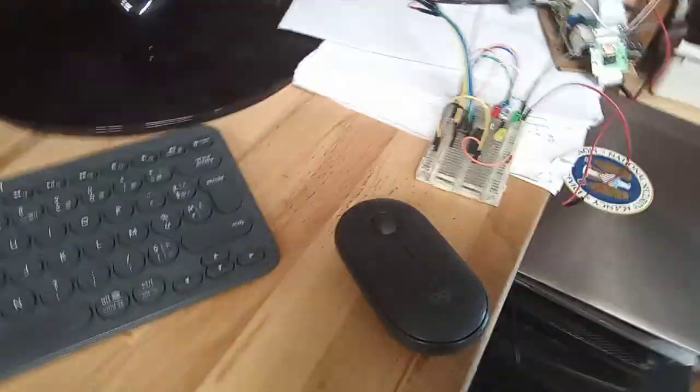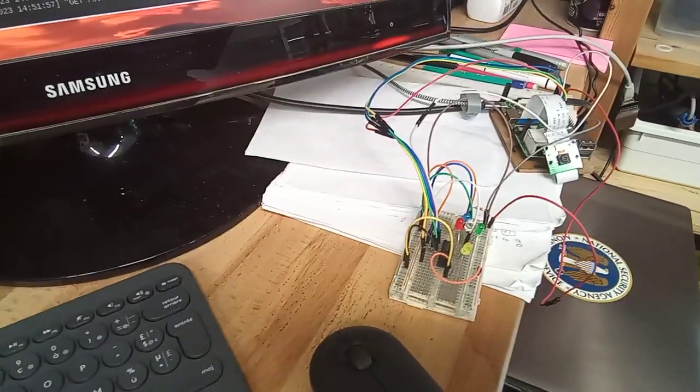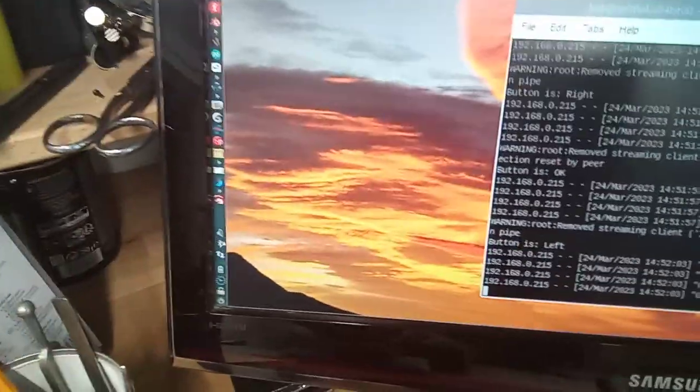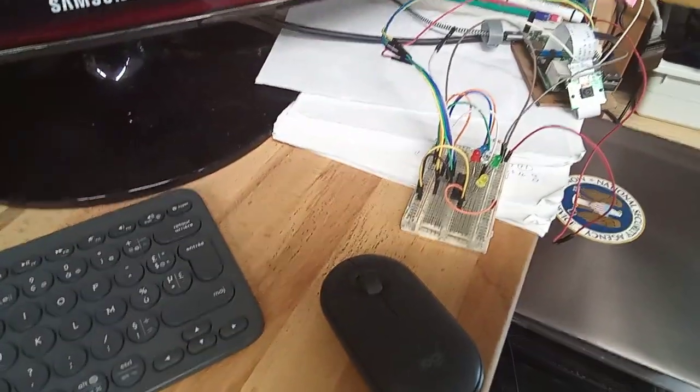Okay, message okay. Left, message left, down, message down, and now a surprise, we can reboot the Raspberry remotely.